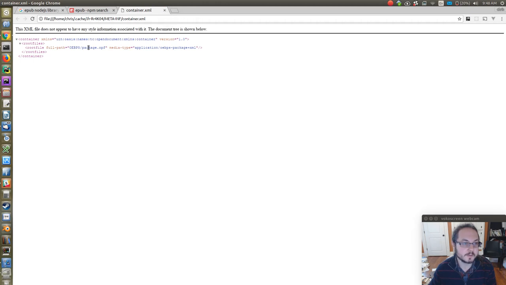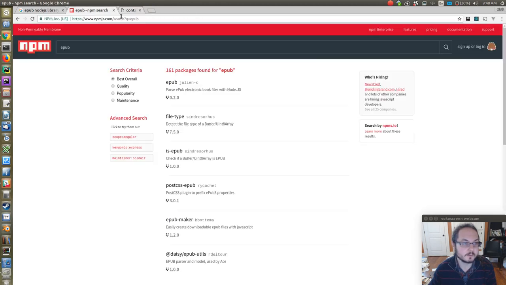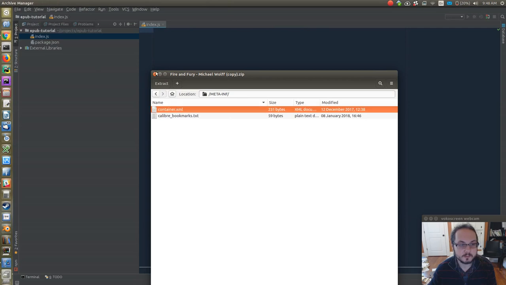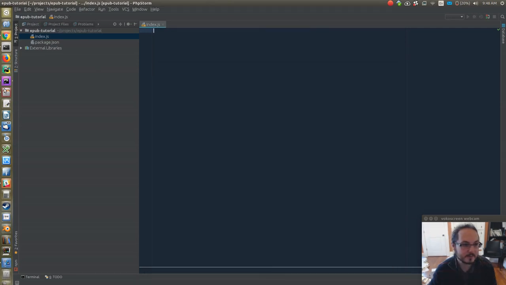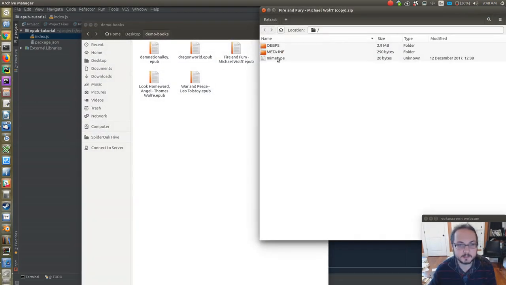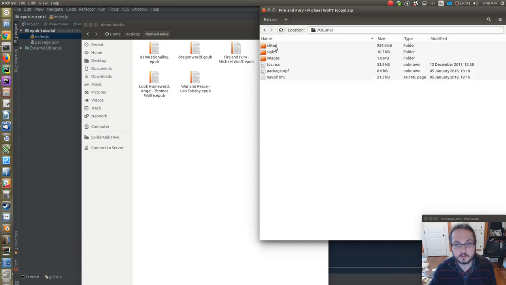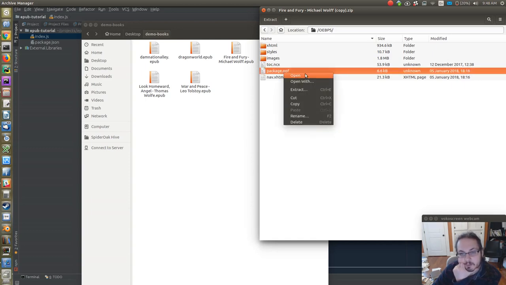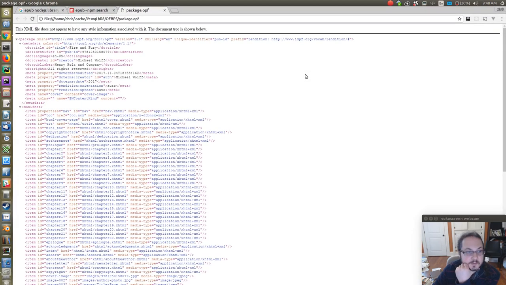So see this OEBPS folder? Well, let's look here at our zip file, and lo and behold, we have an OEBPS. So if we look in here, we can find that file that it's pointing to, and this has a .opf extension. This is actually, though, also just more XML, lovely XML.